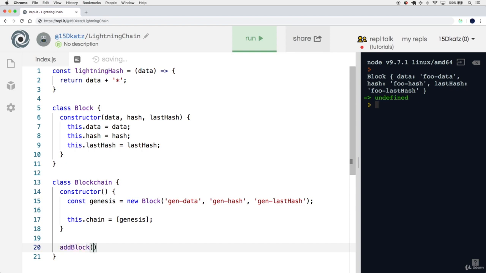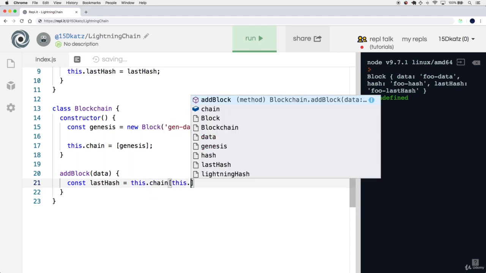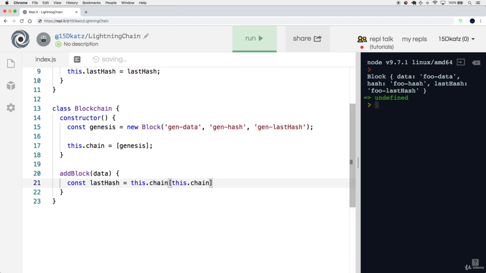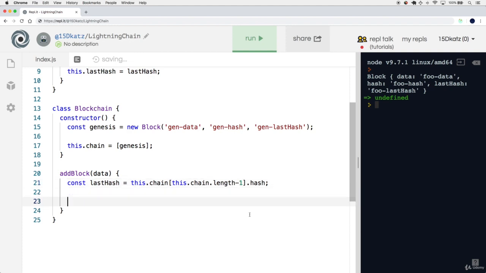Let's call this add block, and its only argument will be the data for the block. Nice. So now that the block has its data specified, well, we need the last hash and the hash itself. The last hash we can find. We can look at whatever is the last block in this chain and then create the last hash based off of the stored hash in that block. So let's make a constant of last hash. And to find the last block, well, we need to find the item which is currently at the last position in the chain. So that will be at this.chain.length - 1. So we'll access it in this.chain, and then we'll find it at this.chain.length - 1, which will always be the last index of the array. And then we can access that item's hash. So that will be the last hash.